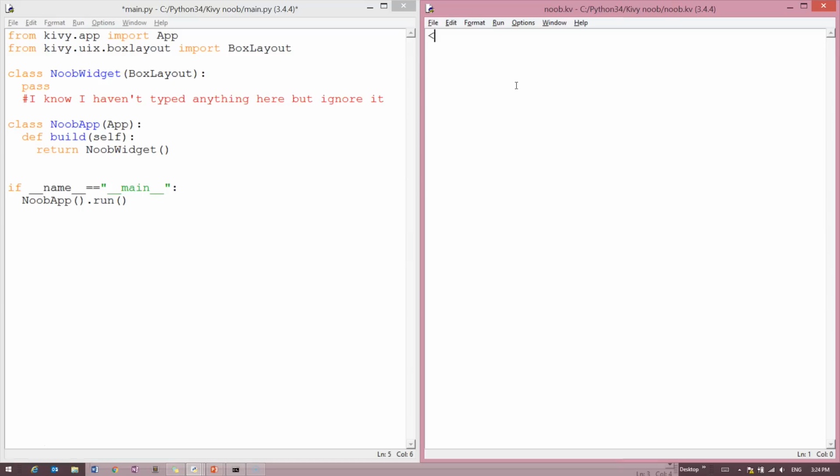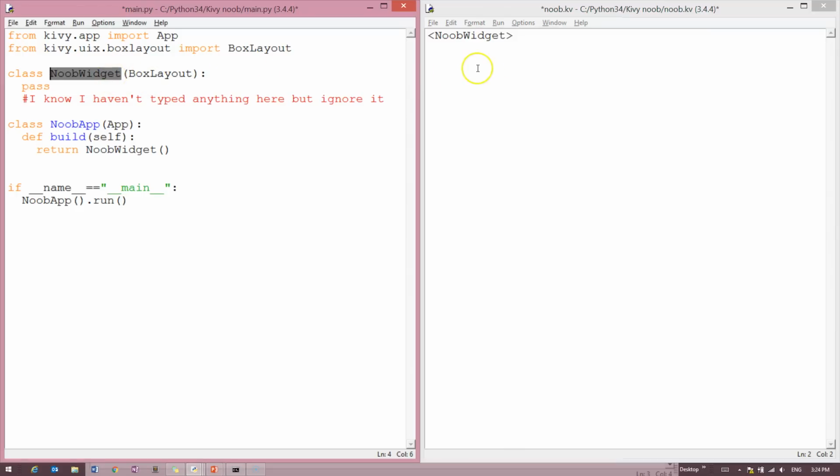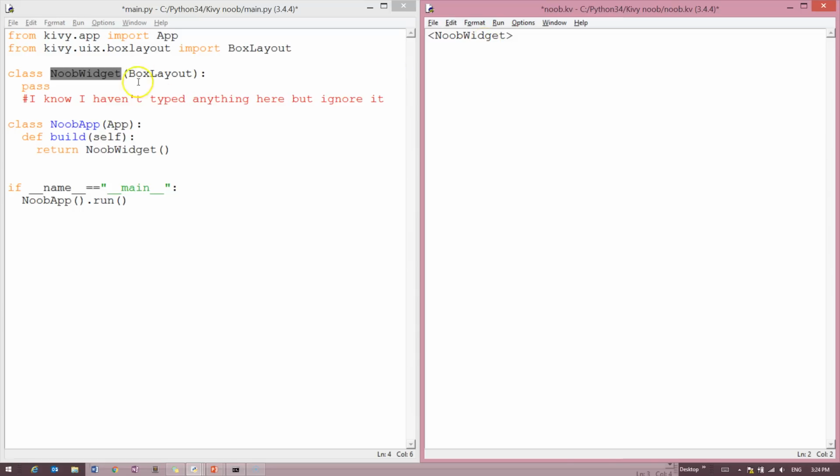Okay, so I want to define the layout for my thing. So I need to tell it that that needs to have the same name as that. Okay, so we know that it's a box layout, which means that it's horizontal to start with. So let's leave it horizontal and put a button on the screen. Give the button text of click me, and then put a label on the screen and give the label text of not clicked yet.